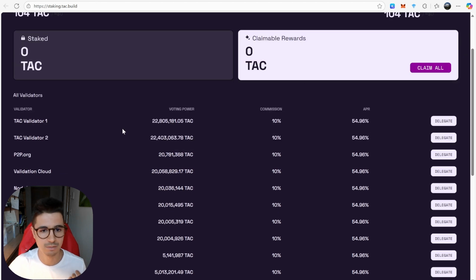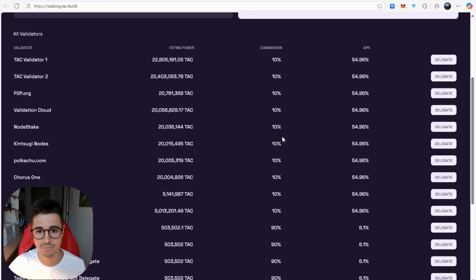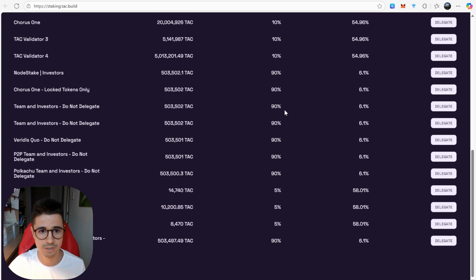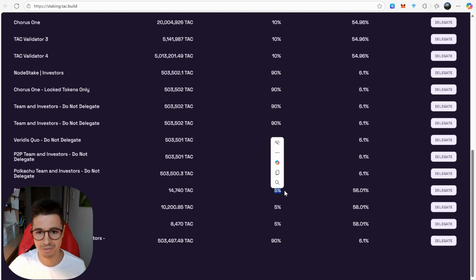So here you see all the validators in the active set. There are still some foundation validators, I suppose. And over here you can see the commission. So most validators have a 10% commission. Here are some with 90% commission. Please do not delegate to those, because they're taking away most of your staking fees. And over here we see StakeCito with a super low commission of 5%.